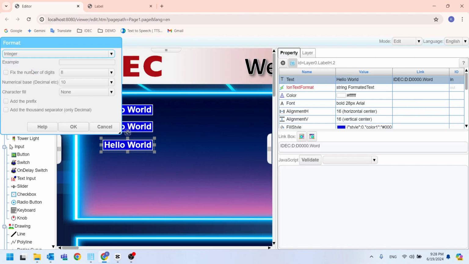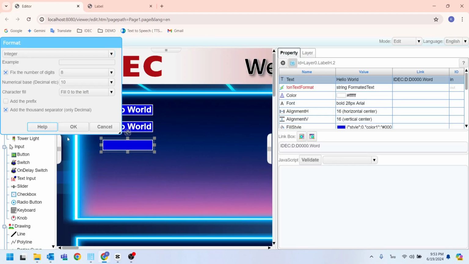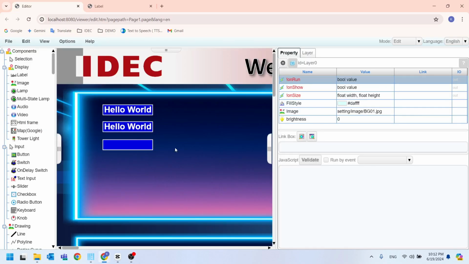3.1 Integer Settings. When you select Integer, additional settings will be available. You can try configuring the settings as I have demonstrated, or press Help for more details. Then, try running the viewer to see the results.